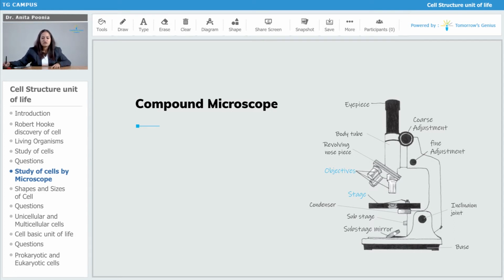So this is the body of the microscope. This is the body tube. Then this is the revolving nosepiece, as you can see. This is the coarse adjustment knob. Initially the coarse adjustment knob will be required, so you have this slide, you have this stage, right? The stage is where your slide is kept.